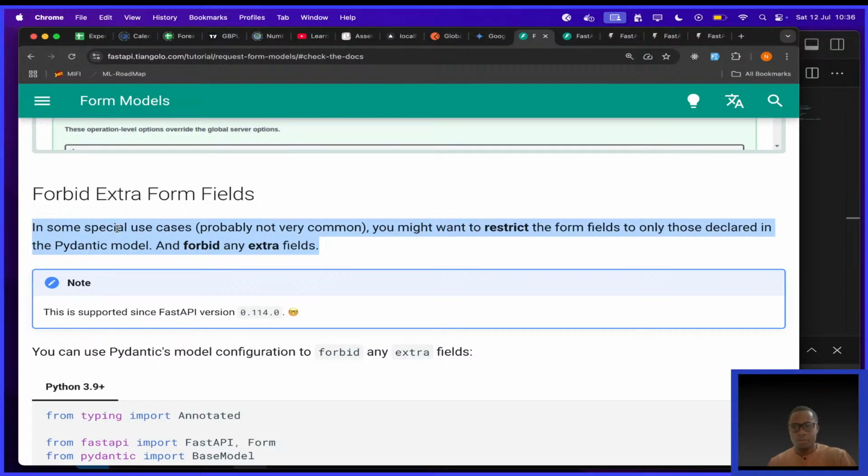So, one more thing they're saying: forbid extra form fields. They say in some special use cases, probably not very common, you might want to restrict the form fields to only those declared in the Pydantic model and forbid any extra fields.